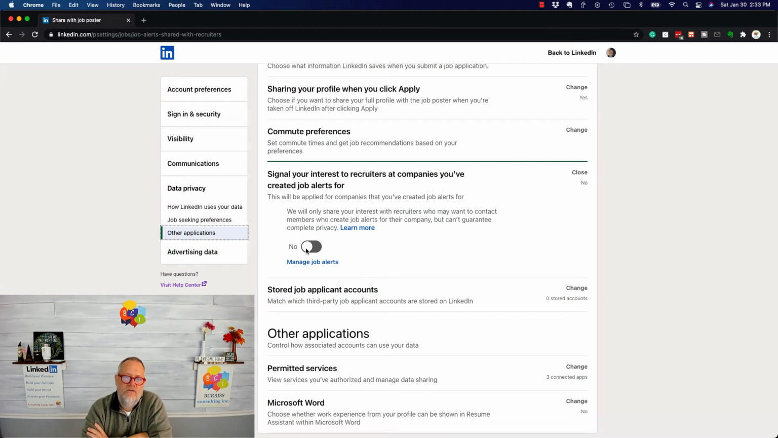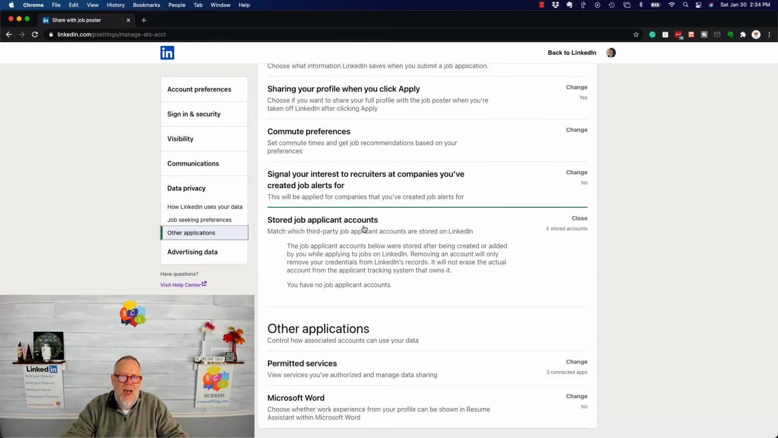So signaling your interest to recruiters where you've created job alerts is really interesting. If you turn that on, there are recruiters who have in their application a setting, let me know who has a job alert for my company. So if they have that notice turned on and you have a job alert turned on for their company, then LinkedIn may match your LinkedIn profile to those recruiters at those companies and let them know that you're interested in jobs. Again, useful if you're very purposeful about job search and you want recruiters there to know that you're paying attention to their companies.